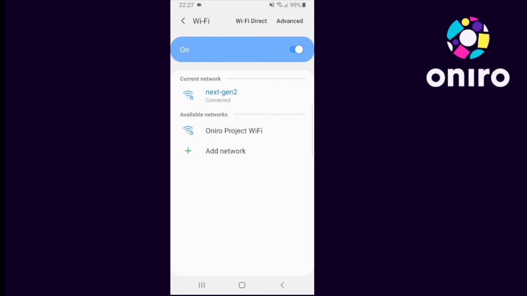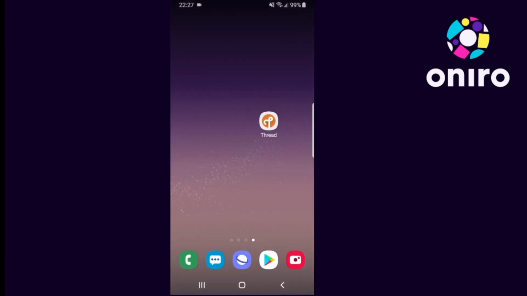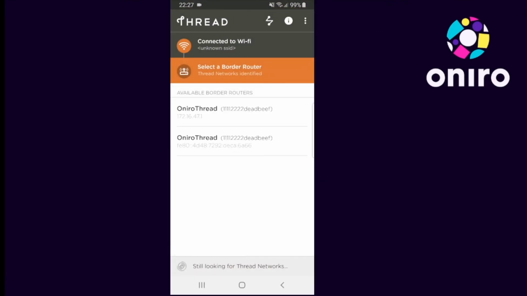You can simply join the network the usual way, getting an IP address provided via DHCP and DNS, and have full internet connectivity. Once that is done, we can start the Thread application to actually look for border routers. You can see two border routers listed here. It is actually one border router with two different IP addresses, one IP version 4 and one IP version 6.